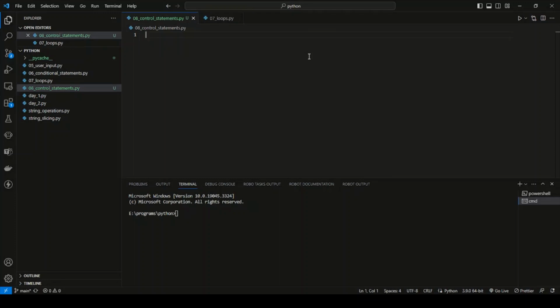Okay. So what if you want to stop the loop immediately if a certain condition becomes true and you don't want to iterate further inside the loop? Or let's say for certain conditions you don't want to execute the further lines of code, or you just want to skip it and go to the next iteration. That's something we can achieve inside a loop using break and continue statements.